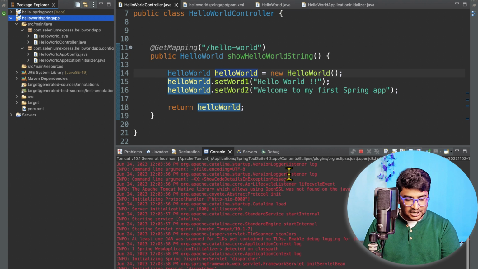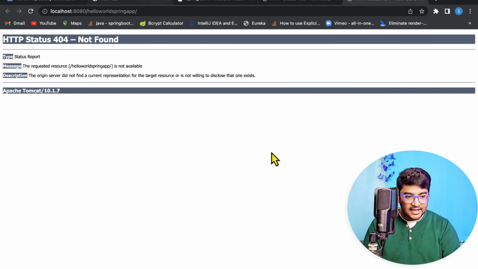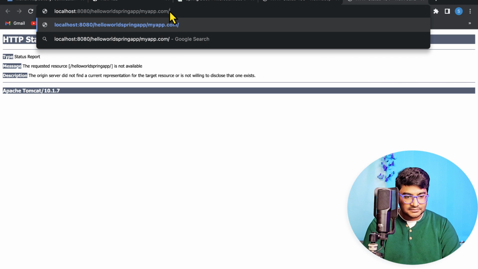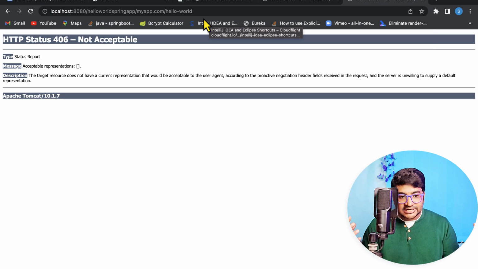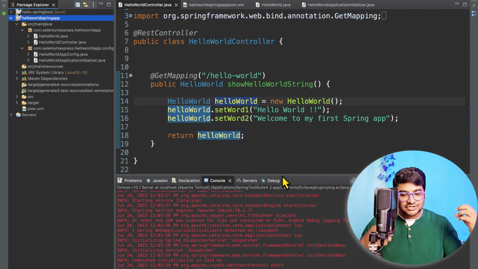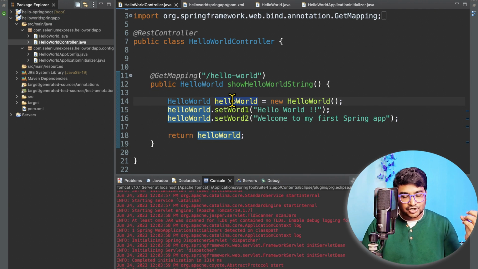And once that is done, I will come over here and say myapp.com/hello world. Let's see if it is working right now. It is not working, because right now the jars are in place, but to have this conversion, my Java object needs to be converted to a JSON object. So I need to have a converter for that. And I don't want to write the converter by myself.